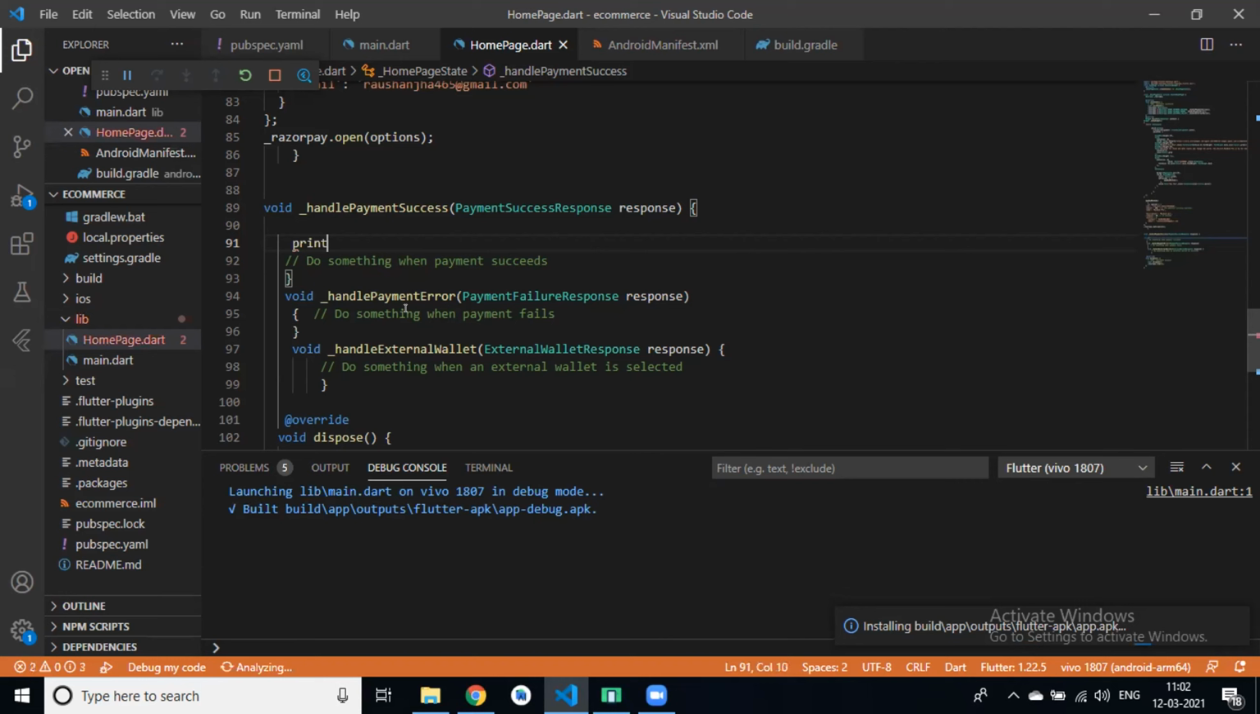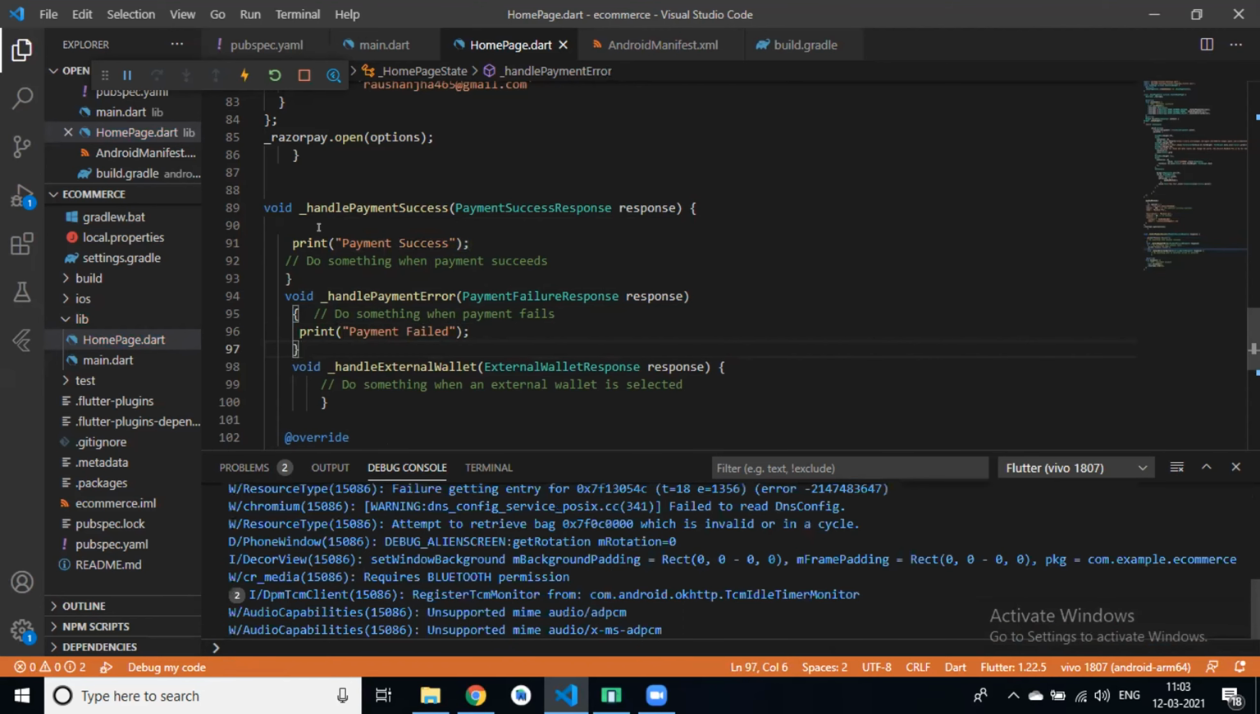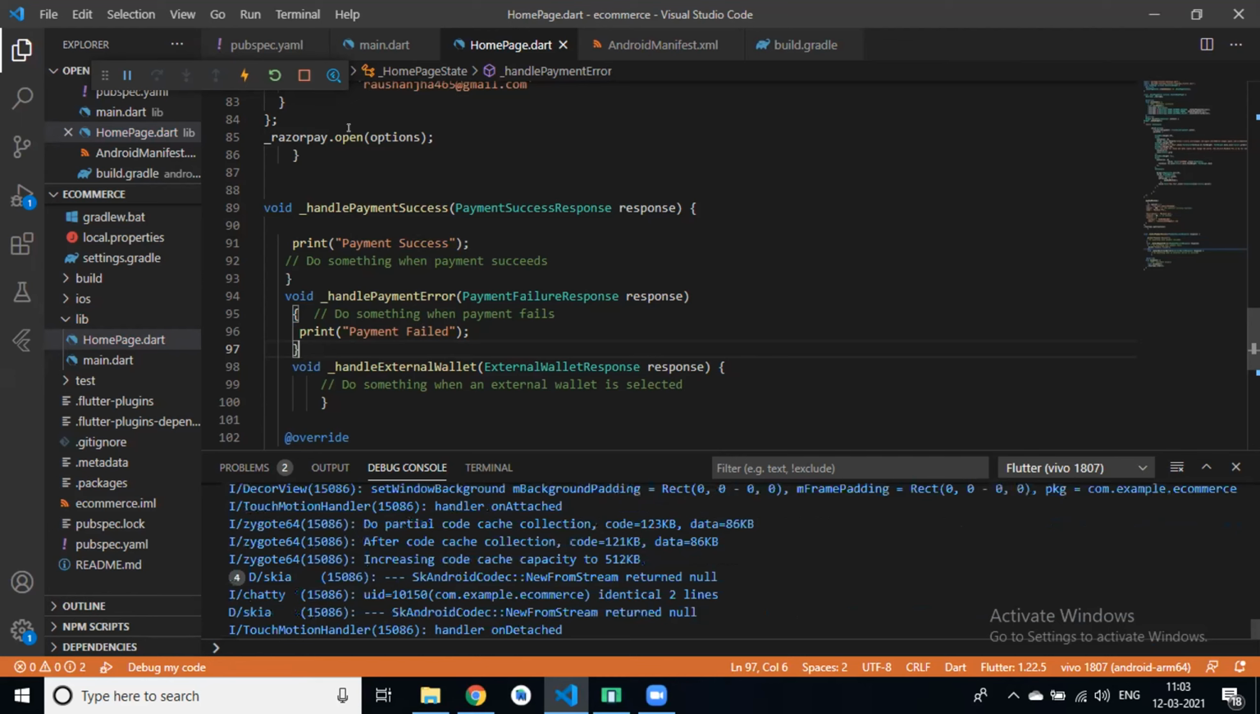Here I can add print payment success, and a print statement for payment failed. Clear? In a real application, in the handle payment success method, we have to place the order and send the data to the database.